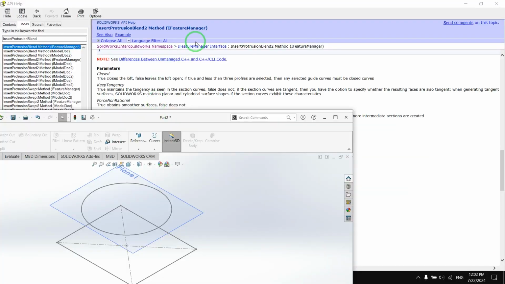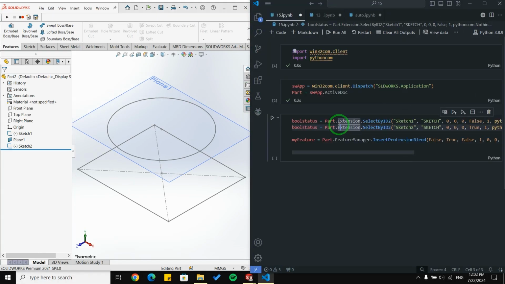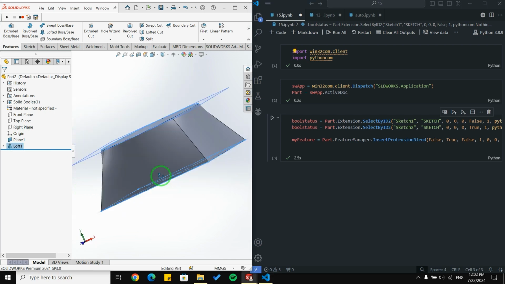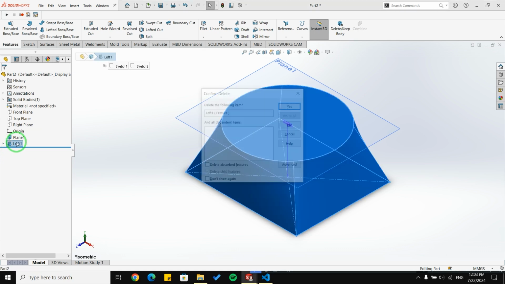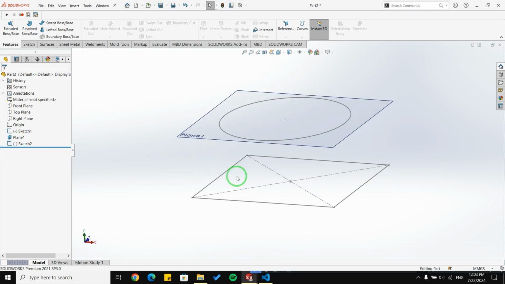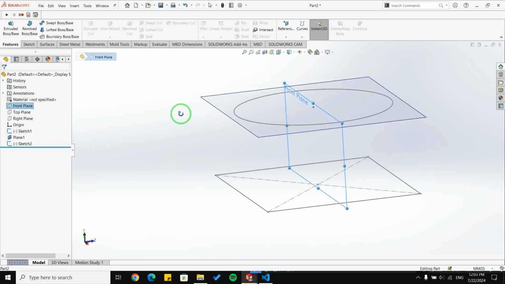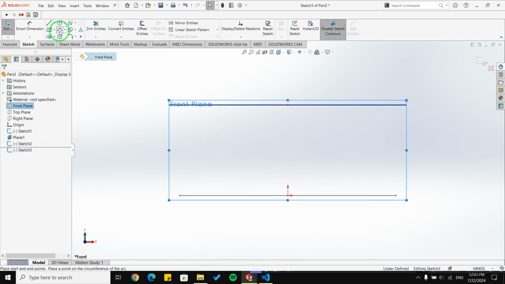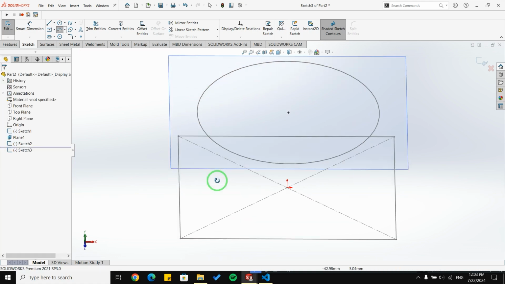Okay, let me rearrange my windows and run this block of code. Okay, run it. As you can see, it selects my two sketches and then creates a loft here. Sometimes you need to create a loft with a guiding curve. So let me delete loft 1 and create a guiding curve for these two sketches. I'm going to select front plane, create a new sketch, and simply using an arc to connect these two sketches together.